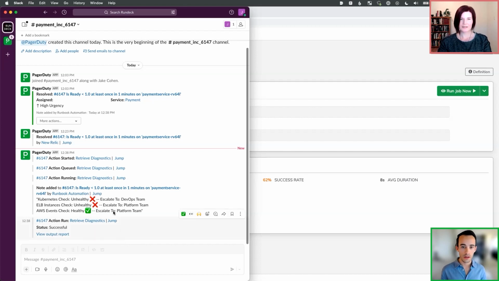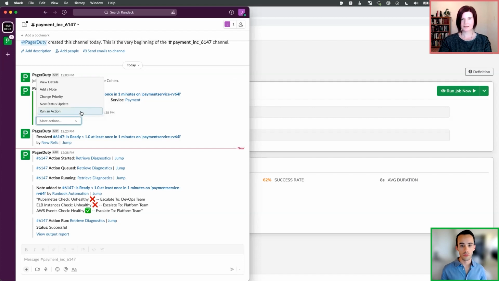And so what you see here from the incident is I can run an action that would be running another automation action. I can change the priority. I can run a new status update. I can pull in more people.